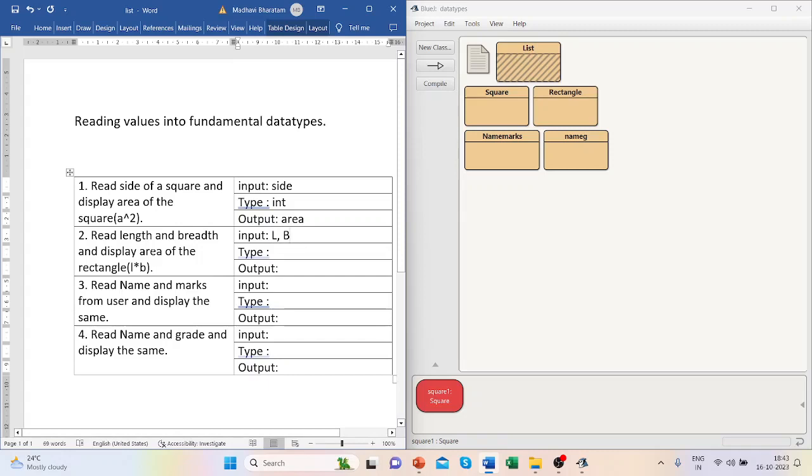And we need to display area. Now length, what is the data type? Let's say it is int. And breadth, let's say long, because there is no problem in taking long and int. Only the thing is, in float, I want to explain something else. Now here also I need to display area. So output is area and the formula is here.